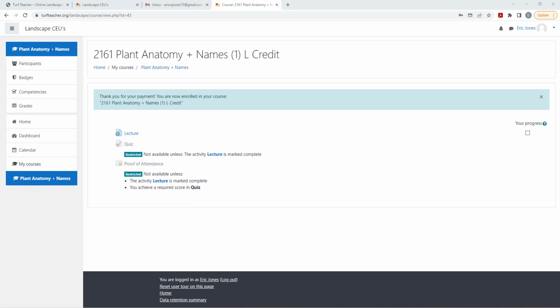And so we're in the course, and as you know, I can't take the quiz unless I watch the lecture. I can't download my proof of attendance until the lecture is marked complete. So after I watch the lecture, it'll have a checkbox here, which will then open up the quiz. Once I take the quiz, it'll have a checkbox over here. It'll pop up, and then we will have access to the proof of attendance.